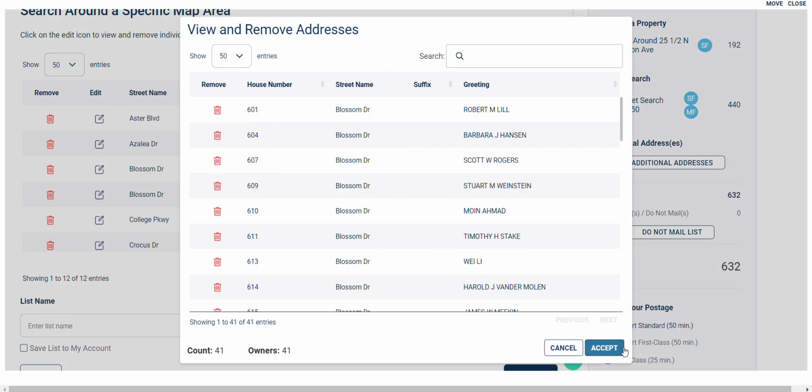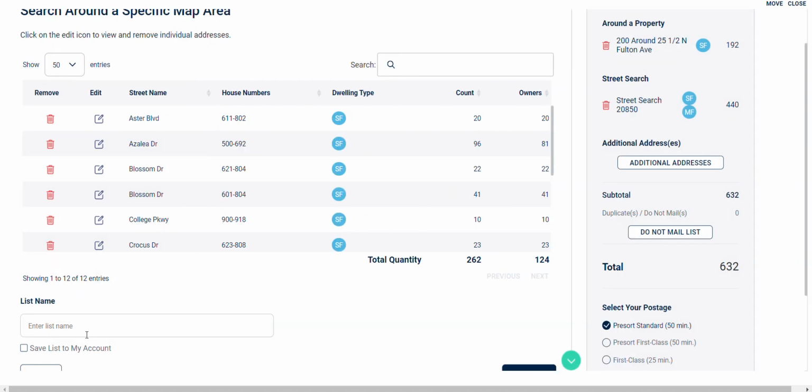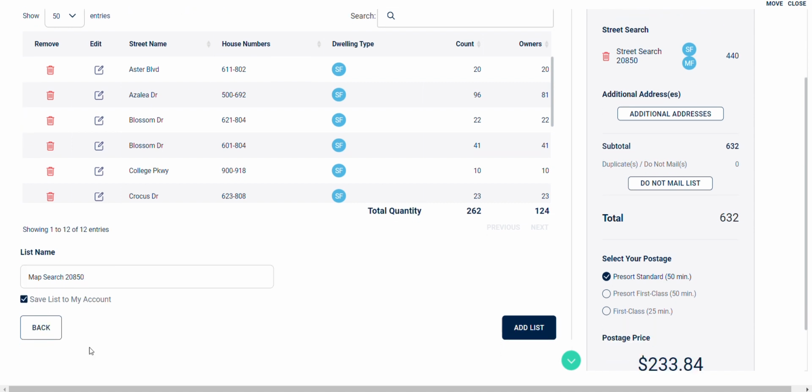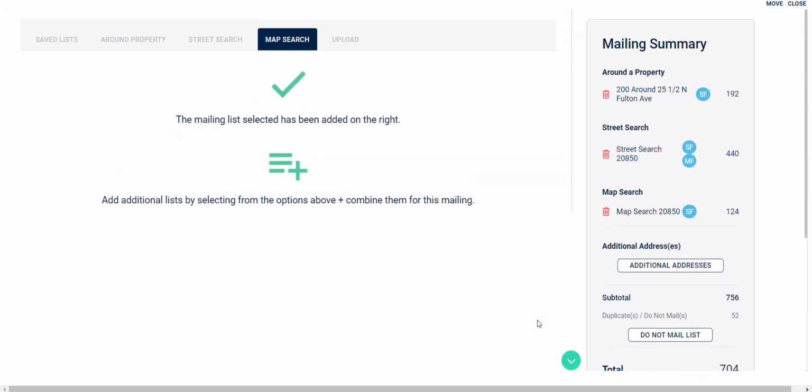Just like that, and accept. I'll go ahead and give this list a name, always making sure that we save the list to my account and adding the list. Beautiful. So now I moved that list over here to our mailing summary.